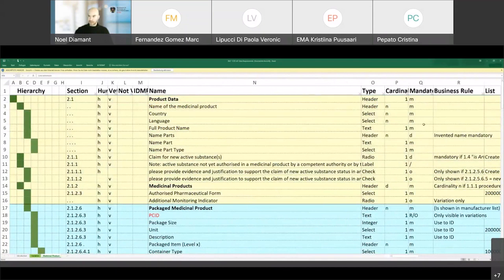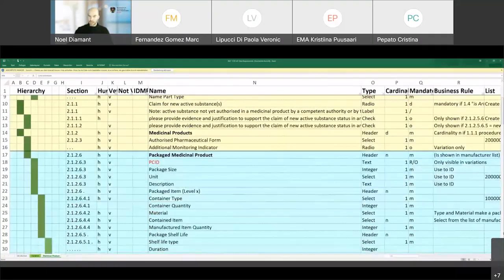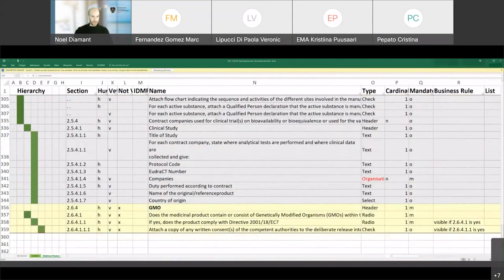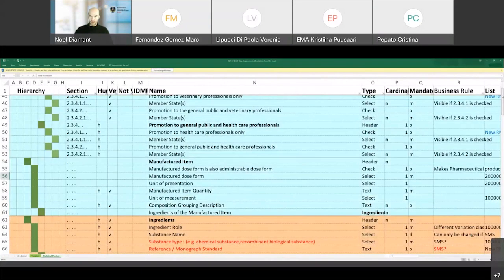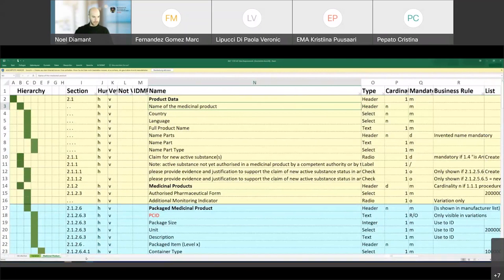This is the medicinal product part. The medicinal product currently has 259 elements. So quite a lot of attributes actually for a product.